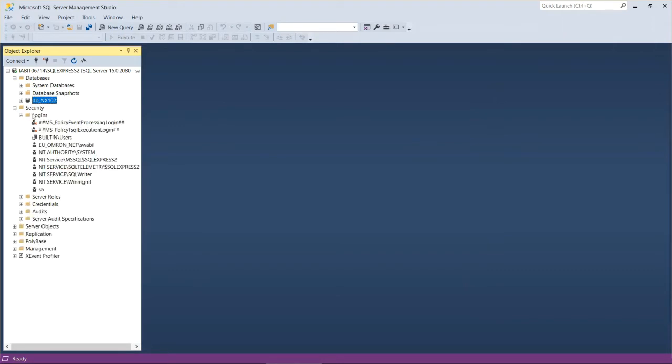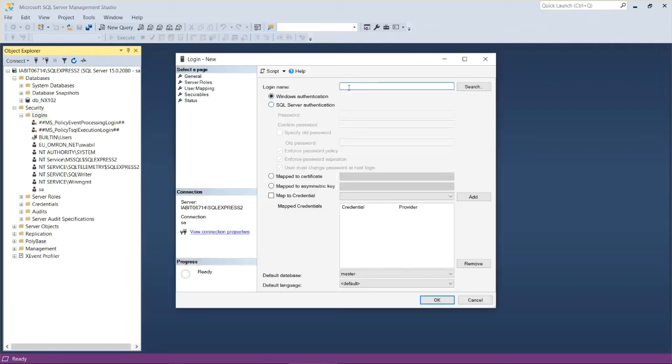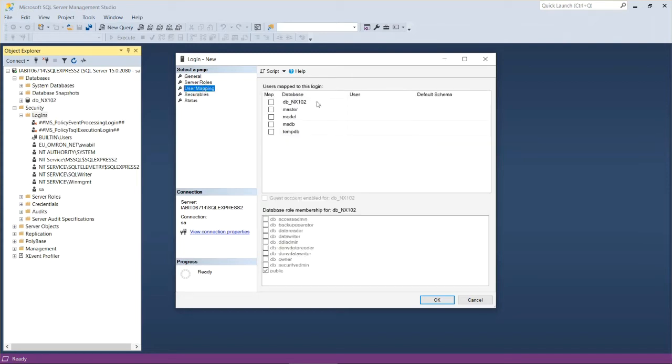So we go into logins, make a new login. I'll just call this NX102 with SQL Server authentication. I'll just use a simple password for now. And then in user mapping, we map that user to the database. And then we specify what access we're going to give. I'm just going to be writing data to this database, so I'll just tick the DB data writer option.